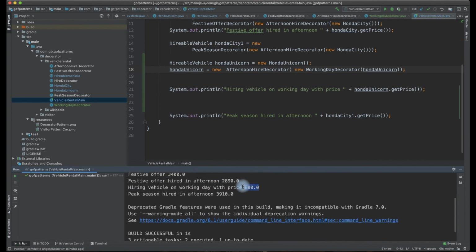So I'm getting a 15% discount, and 15% of 800 is 120. Since I'm hiring that vehicle in the afternoon, I'm getting a 120 rupees discount. So we are able to reuse these multiple decorators for two-wheeler as well as four-wheeler at any point of time, and we are able to decorate the price. Hope these two examples would have made our understanding in the right way.